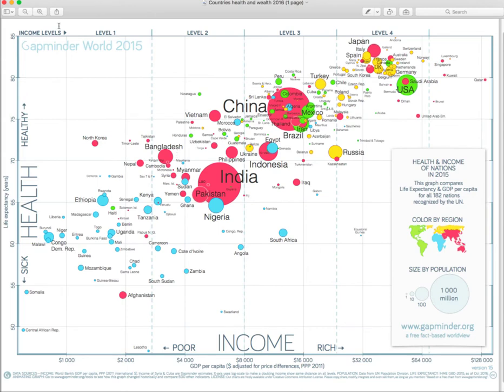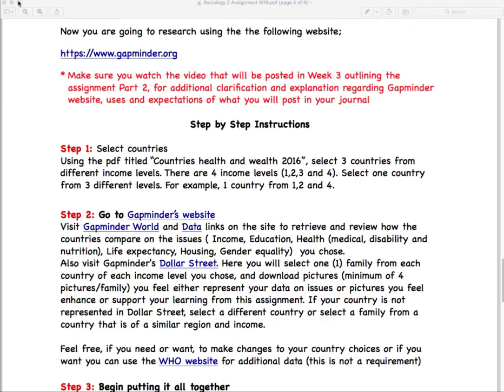What I want you to do, and I'm going to minimize this, is to adhere to this. There are 4 income levels. Select one country from 3 different levels. It doesn't matter which countries and it doesn't matter which 3 levels, but 3 different levels and 3 different countries.